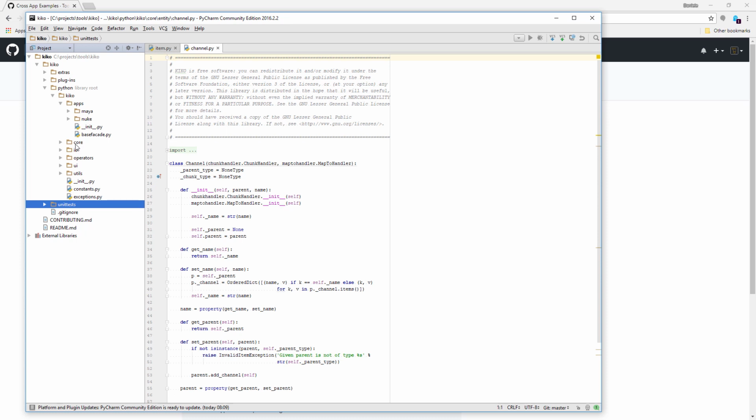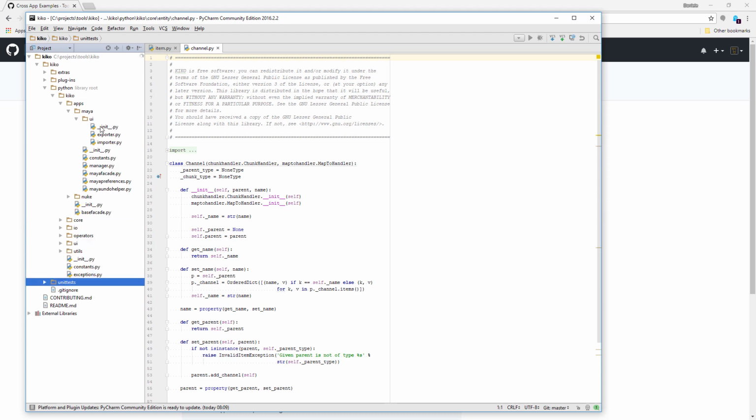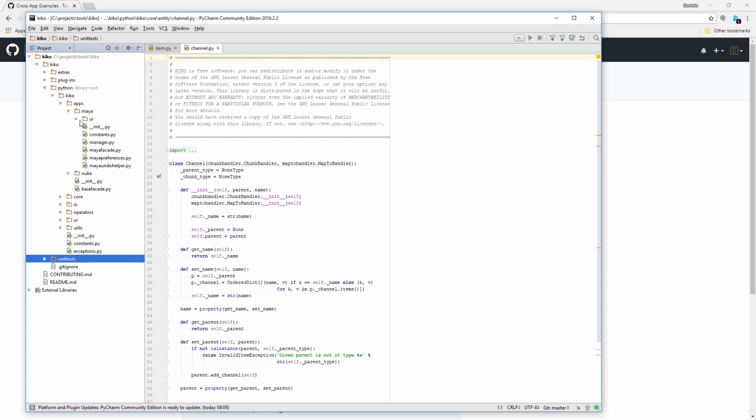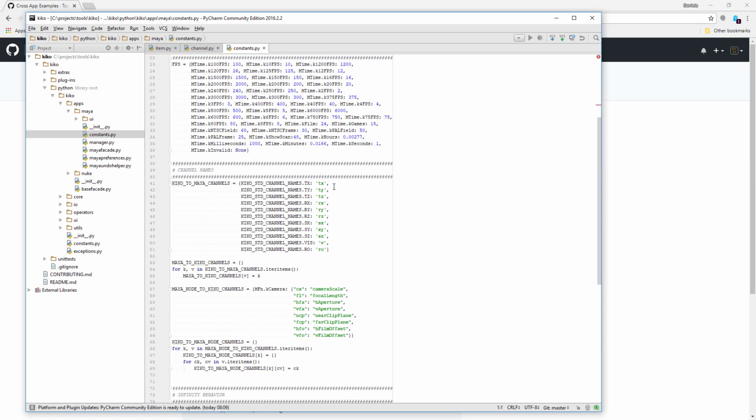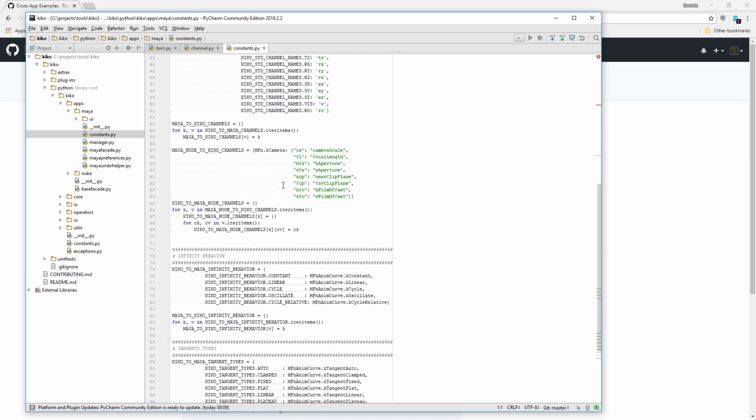So out here in the core folder, IO operators and so on, you must never do an import Maya or an import Nuke. This is because we try to keep this code independent, and then in here we have the code that is getting the data from Maya and setting the data to Maya. So we have the UI, the exporter, the importer, then we have the constants, some constants for mapping values from Maya to the Kiko standard names and values.